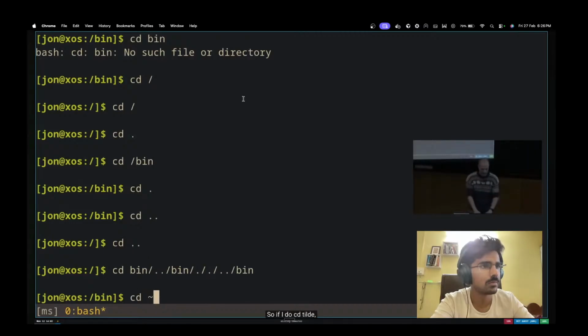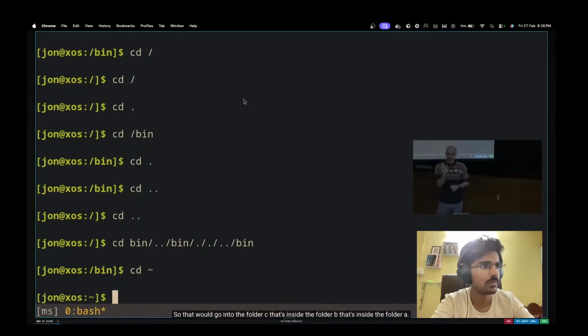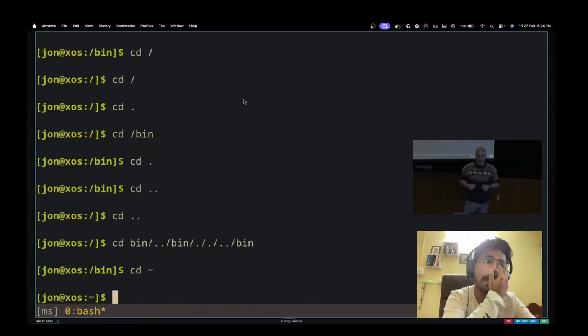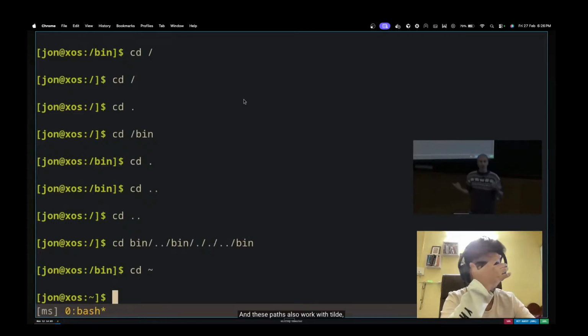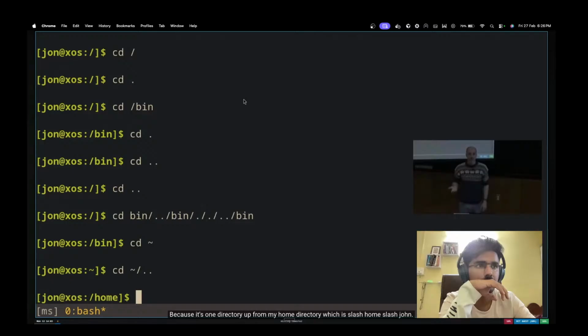Yes, so if I do cd tilde, you'll see I end up back in my home directory. Slash is the path's component separator. It is the thing that separates each recursive step of resolving the path. So if I do cd a/b/c, what that means is change directory to A. After doing that, change it to B. After doing that, change it to C. So that would go into the folder C that's inside the folder B that's inside the folder A. These paths also work with tilde. So I can do tilde slash dot dot, and I end up in /home, because it's one directory up from my home directory, which is /home/john.